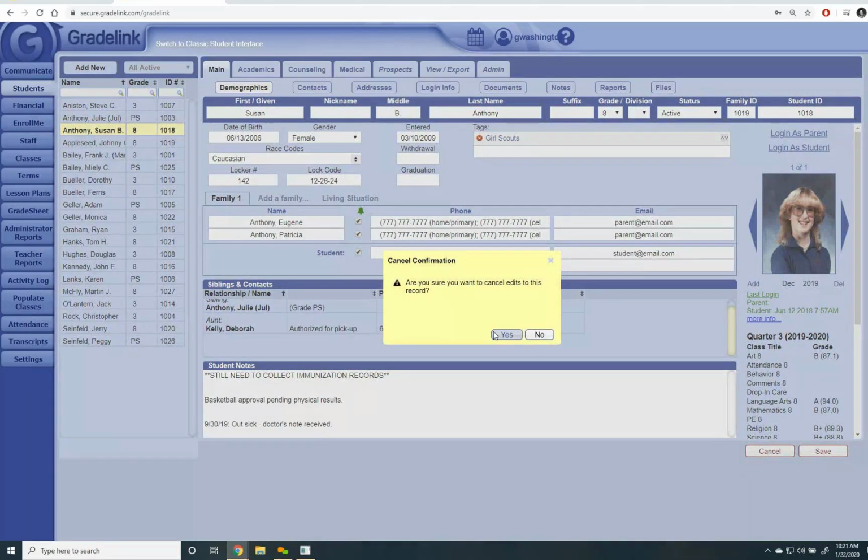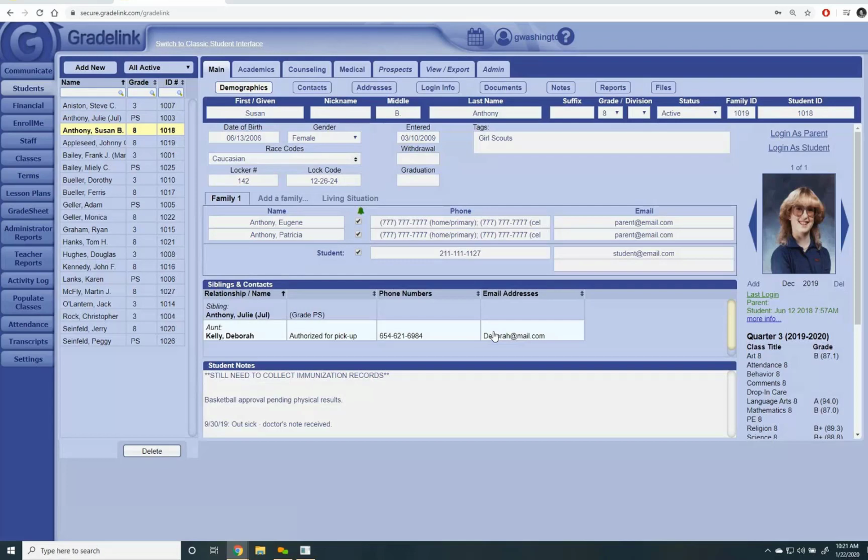So tags are a powerful tool not only for those communication groups, but also for reporting purposes. I can run a report that looks at those tags. I could say, for example, look at every female eighth grader who is tagged with Girl Scouts. Right? Pull that up very quickly if I need to. Other pieces of information are stored in different subtabs at the top of the page. Most of these are probably fairly straightforward, so you can imagine what contacts, addresses, login info, notes, so on would be.